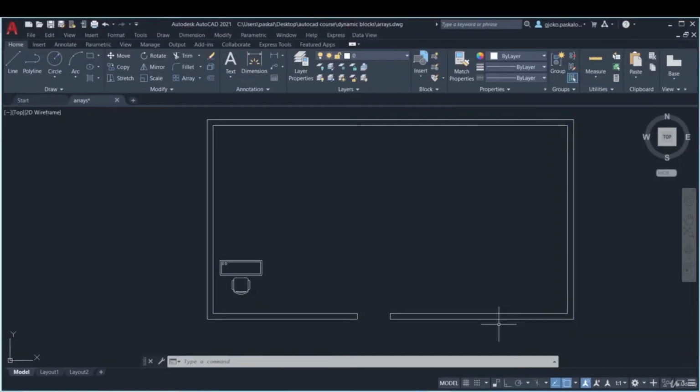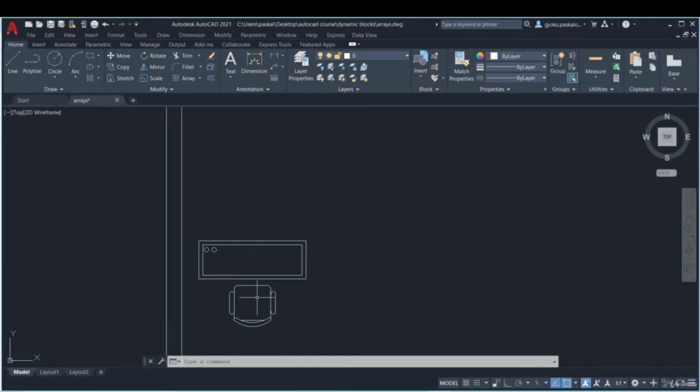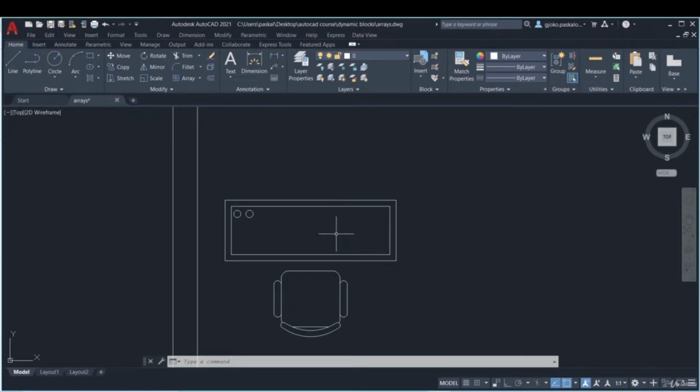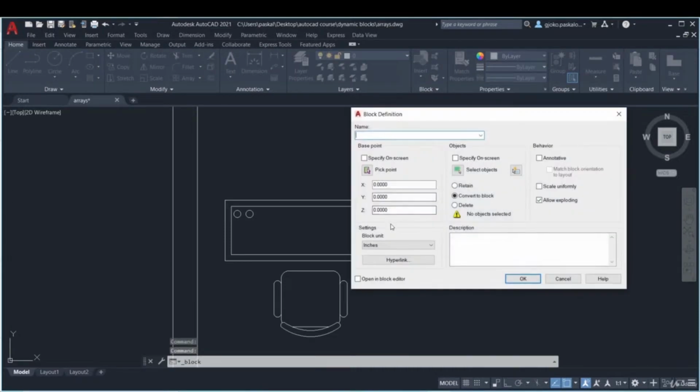Okay guys, in this lecture I'm going to show you how to make an array as a dynamic block. So whenever you insert the block, a possibility to stretch the array will appear and specify it to the required needs. So in this drawing we have a classroom that has to contain a table and a chair for all the students, and we only have one table and one chair, so let's make blocks of them and assign an array as a property. Firstly, we have to create the block.